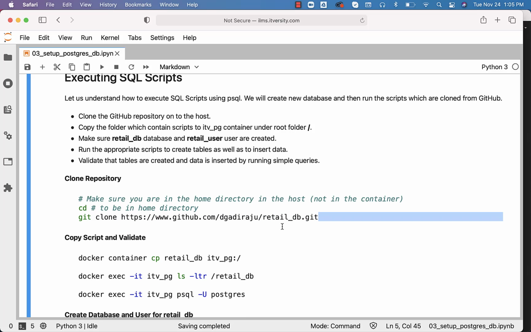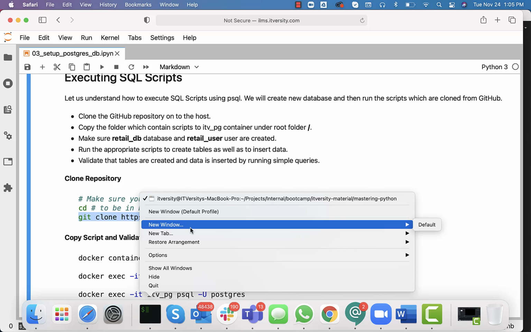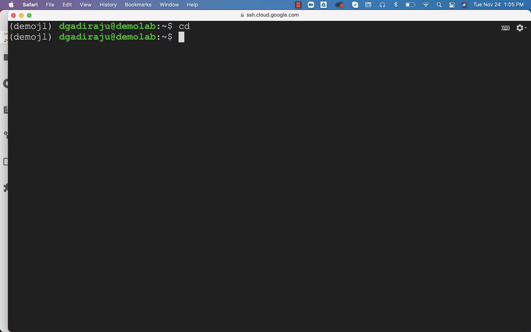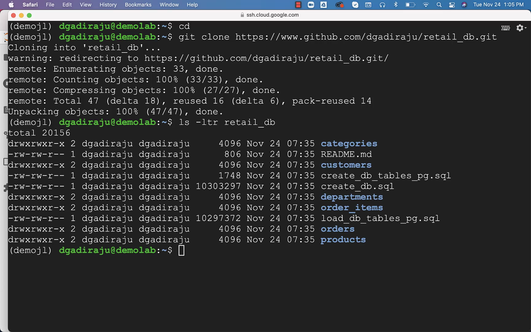So on Ubuntu based VM which is provisioned from GCP, we can run this command to clone the repository. If you are in a different directory than your home directory, you can always run this command called cd to go to the home directory on the VM or the server on which you are trying to set these things up. So in this case, I have to connect it to the web console. I can say cd to ensure that I am in the home directory. Then I can run this git clone command, which will ensure that the retail_db repository is cloned from GitHub to this local machine. And then you should be able to run ls -ltr retail_db. You should be able to see the files in it.